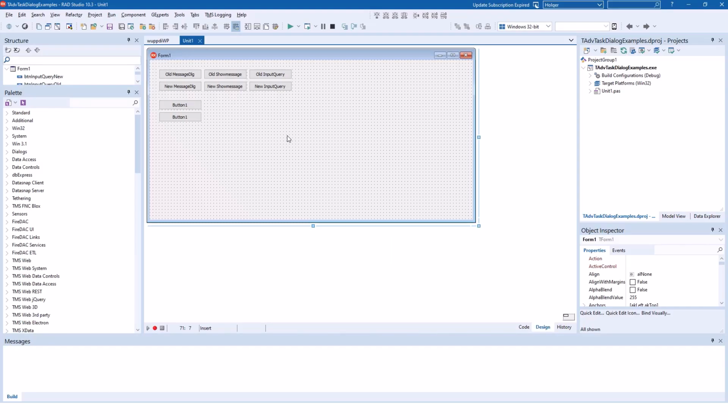Let's dive right into the source code to migrate your existing applications to TaskDialog applications, or applications that make use of TaskDialog. For this purpose, I created a simple example application which uses the old message dialog, the old show message, and the old input query, and then the variants with a new message dialog, new show message, and new input query using the TaskDialog unit.